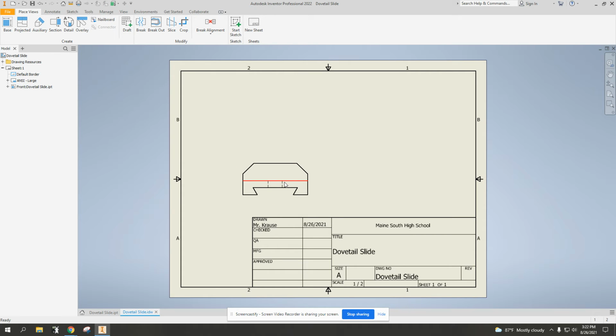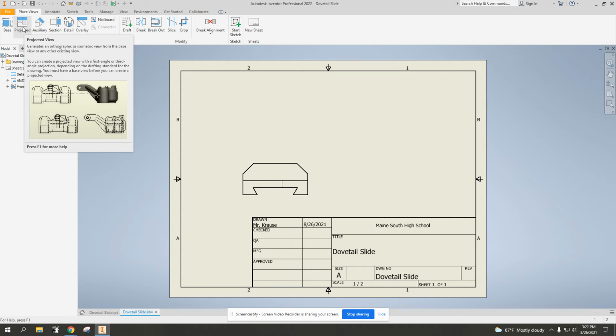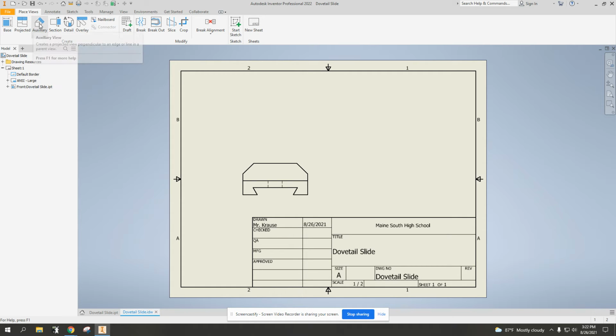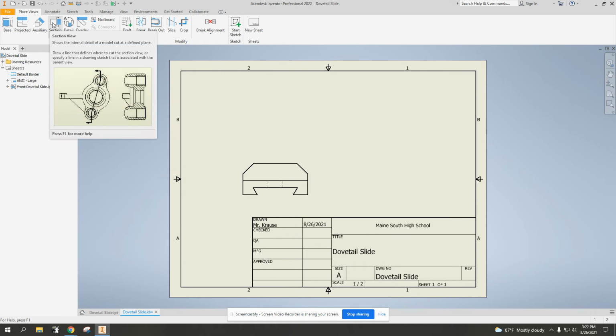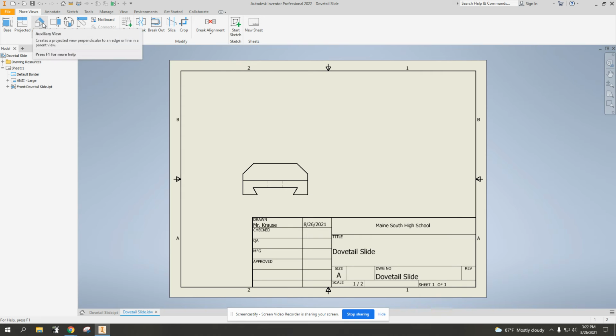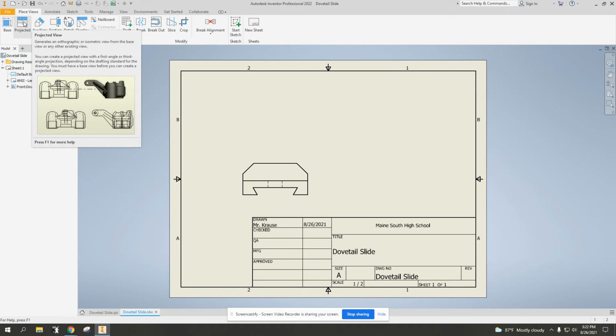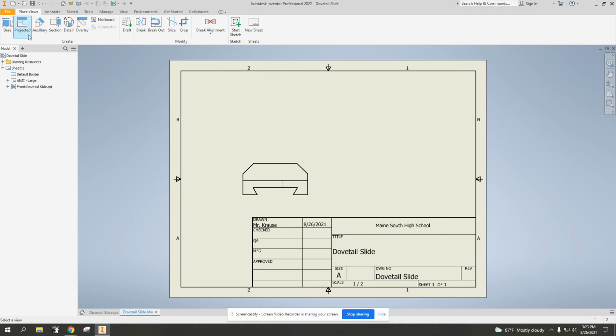So once we've got an idea or we're relatively happy with our base view, we're going to go up here to project it. Unless you're in an advanced course, we probably won't talk about auxiliary views or section views until maybe later in the year, or if at all. But these are additional types of views that will give us a little bit more information about an object or more correct information about an object. But I'm going to select this projected view, and I'm going to come down here to my base view.